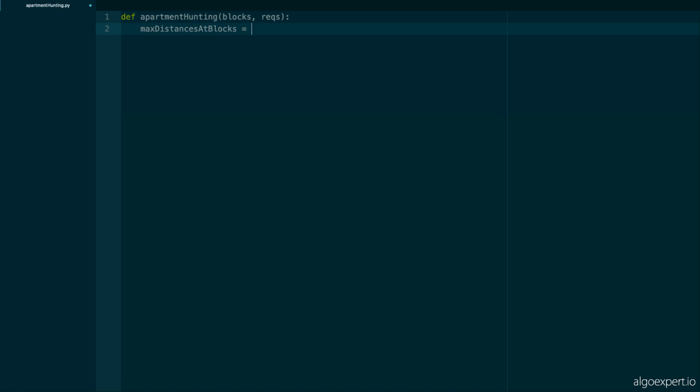So anyway, max distances at blocks, and we're going to initialize this to be a list of the size of the blocks array. And we're going to have every value start as -infinity. That way, when we do the maximum of a value currently stored in the array and another value that we compute, we know that if we have -infinity here, we'll always pick the other value. So this will be float of -infinity for block in blocks. Perfect. And now we're just going to begin our triple for loop.